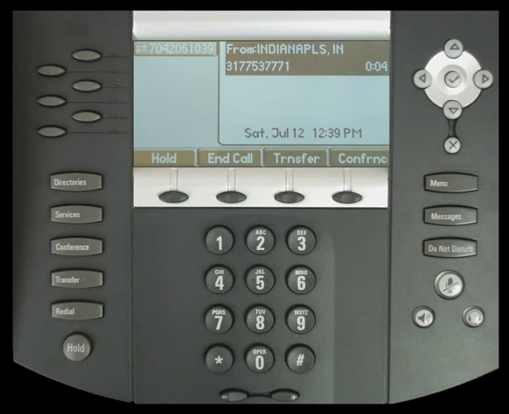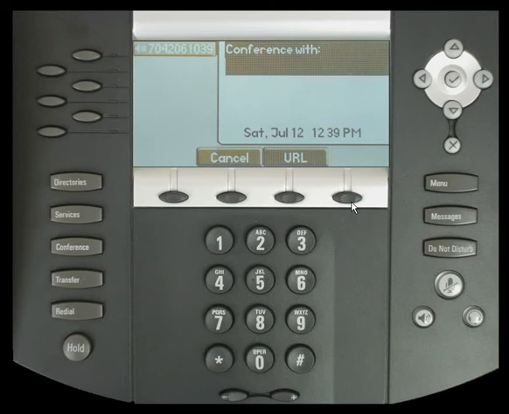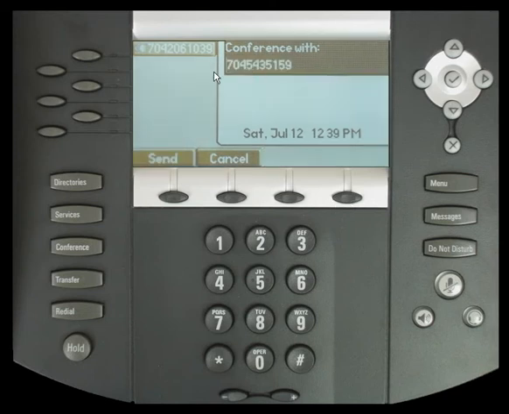The conference feature allows you to conference in a third party to an existing conversation. To initiate a conference call from an active conversation, begin by pressing either the conference button or soft key. Your initial call will automatically be placed on hold, and you are prompted to enter in the third party's number. Enter in the number and press send.